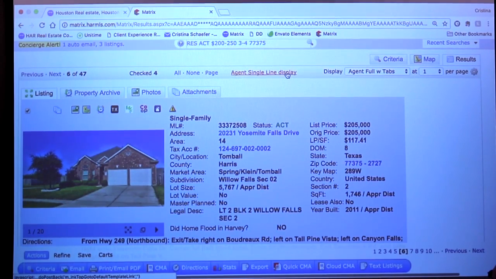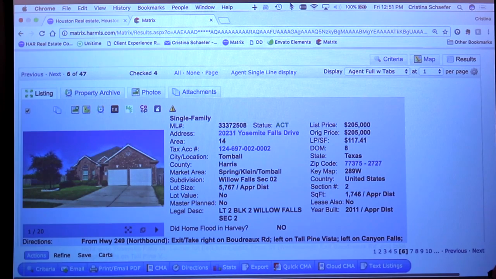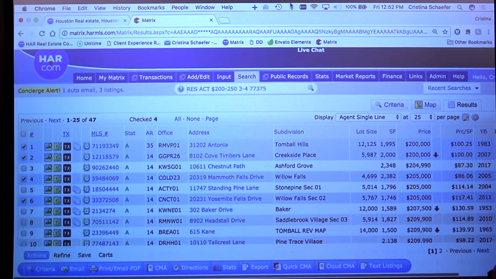I promise it's not Matrix going slow, it's my internet going slow. I'm sorry. I might try something else here in a second.